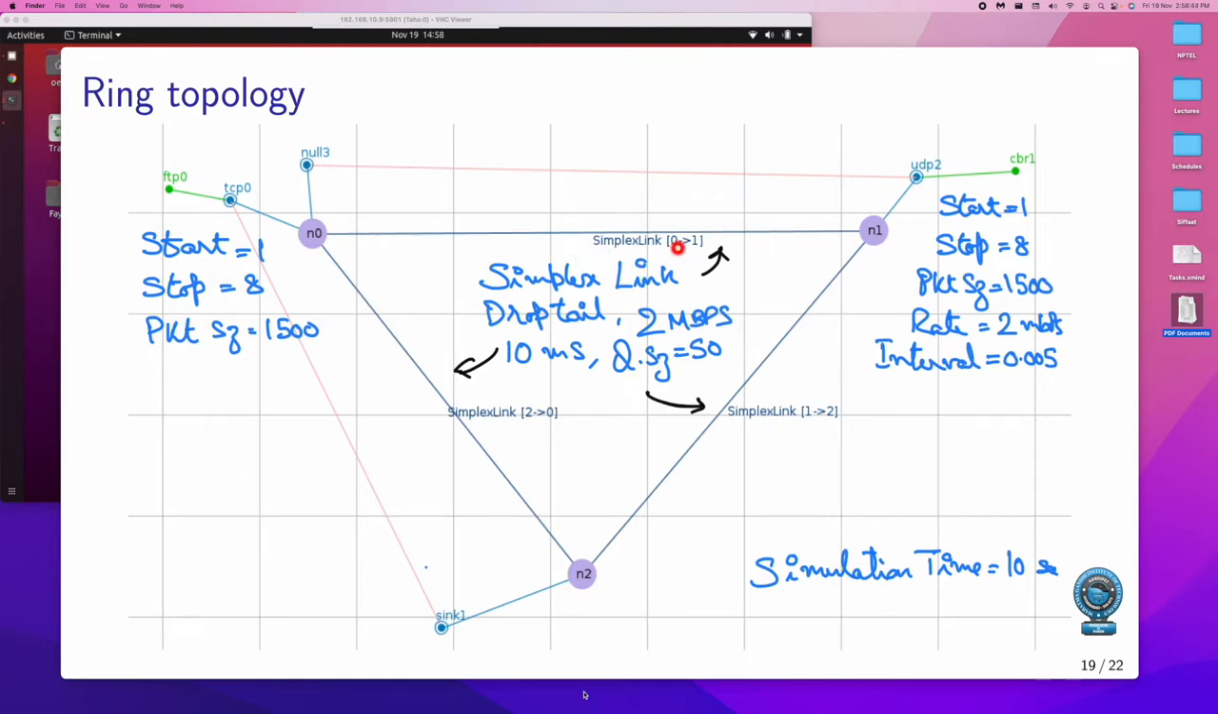So we have a simplex link in this direction, and then this simplex link in this direction, and further this one in this direction. So any traffic that flows from N0 to N2 will have to take this path. It can take only this path. Likewise, from N1 to N0, it will have to take this path. This is how we need to configure.